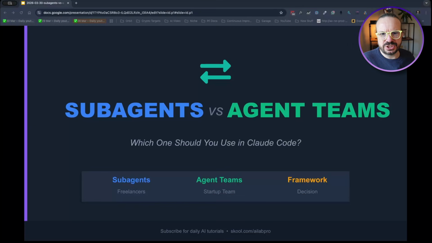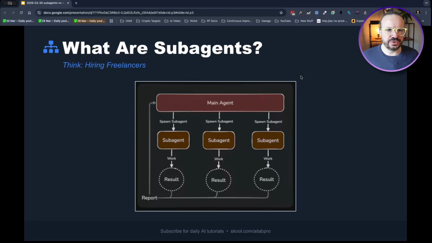So parallelization seems like the obvious answer, but here's where it gets interesting. Anthropic built two totally different systems for this, and it can be confusing which one to use. So let's break them both down. You can think of subagents as hiring freelancers. You have multiple people doing different tasks in isolation, and they report back to you.